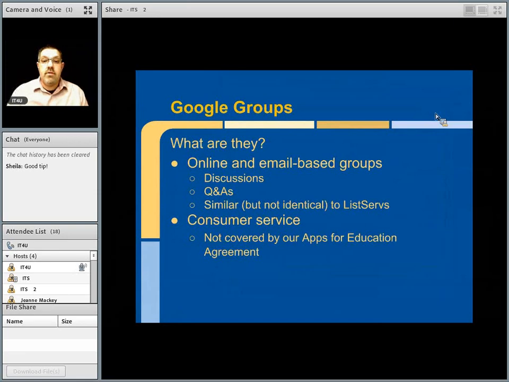There are different types of groups that you can create, and we'll go into some of those. But these are, for some folks, similar to the listservs that we used to maintain on campus. They're not identical. They don't function in quite the same way, but you get a lot of the same features that you had in the listservs.